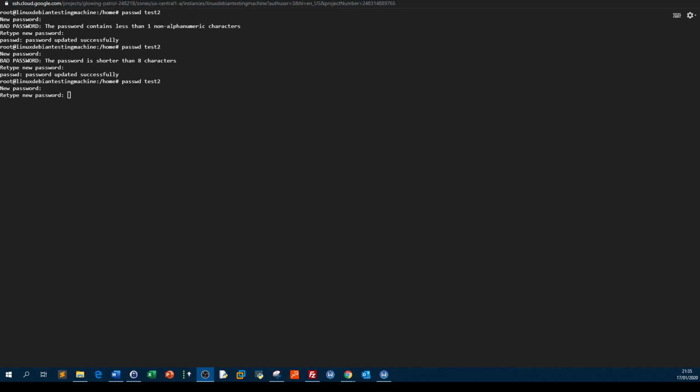That's how you set a password policy for your Linux to ensure that all users have a secure password.